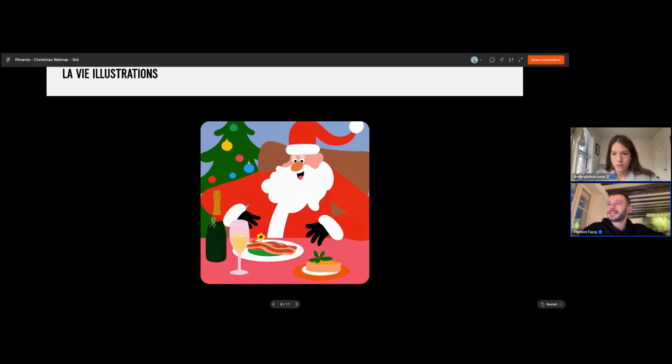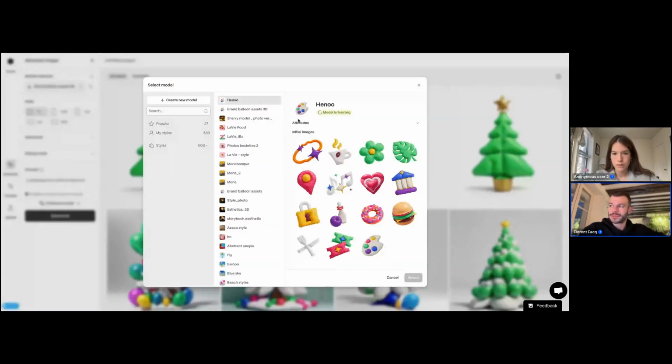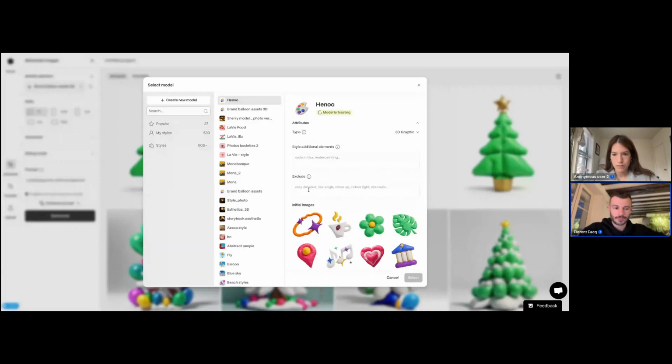Hey, sorry, Florent, can you just go back? There's a question from Spirit, if you can show the tweak of the model again. Yeah, sure. Here, you just click on the model, and you have here attributes, and you can tweak it here. It will be easier to see next week, but here is where you tweak.